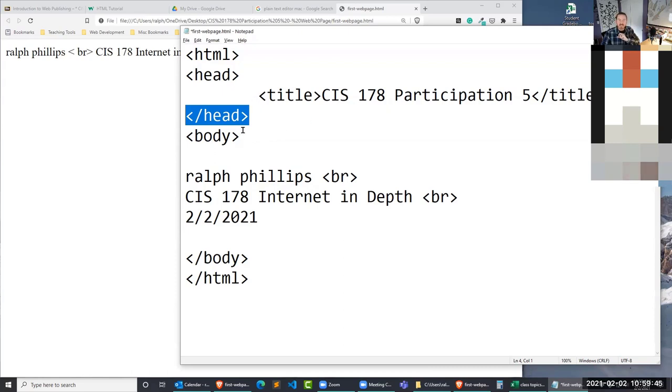After the closing head tag, I start making the body of the page. The body of the page is the visible portion of the web page. Everything that we saw on the Apple website was in the body of the page. There's often important stuff in the head section, but it's not usually things that you can see on the web page. If you can see it on the web page, the body is involved.